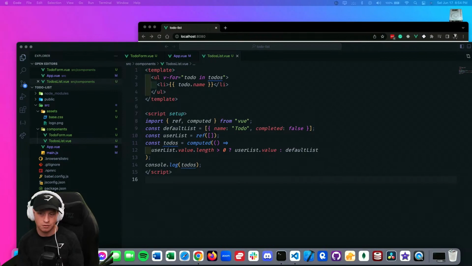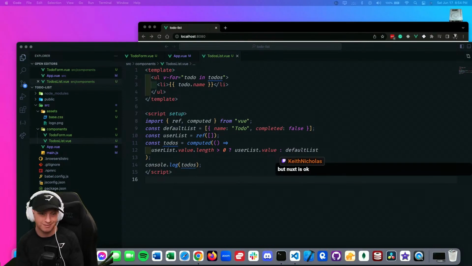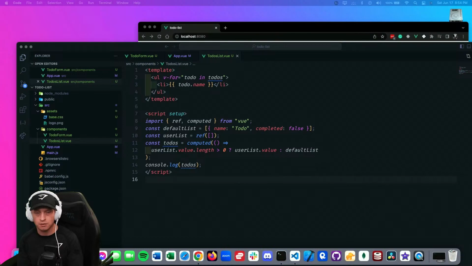It's French, dude. It means fast. But Nuxt is okay. Well, I've used Vite for React, so I'm probably down to try Vite out with this. Yeah, there we go. And I still need to learn routing. I haven't learned routing yet.